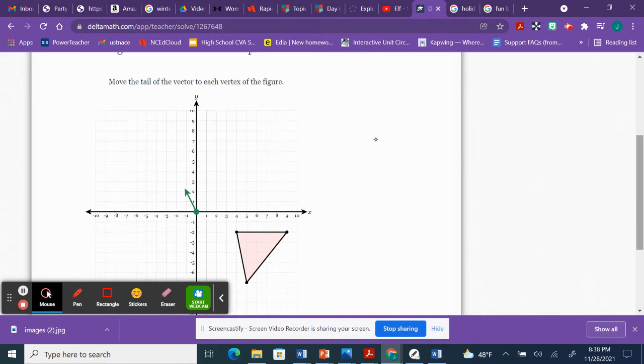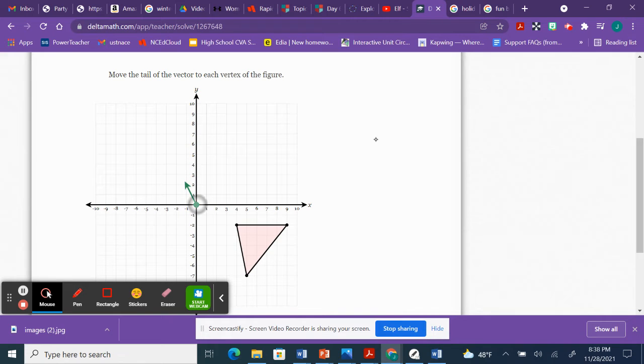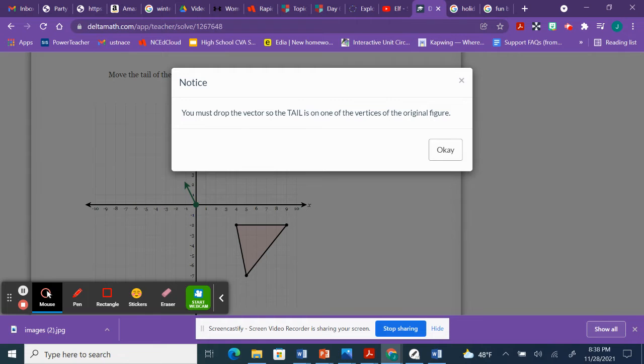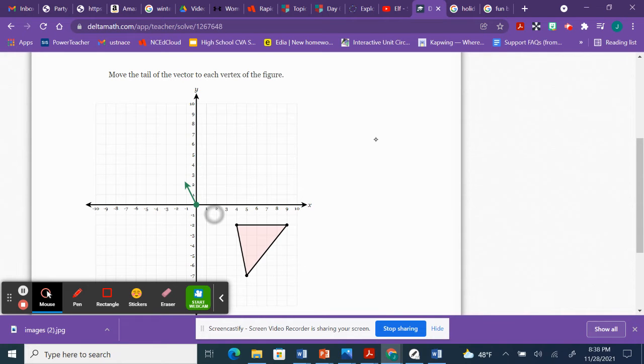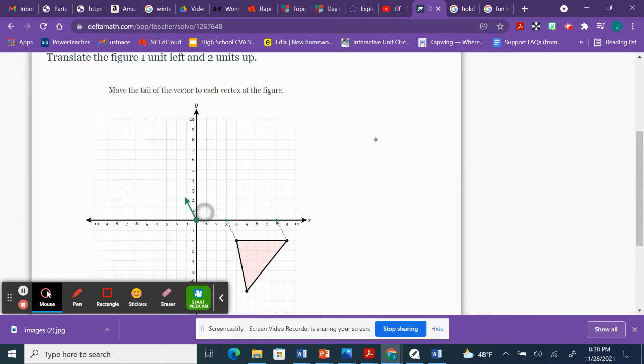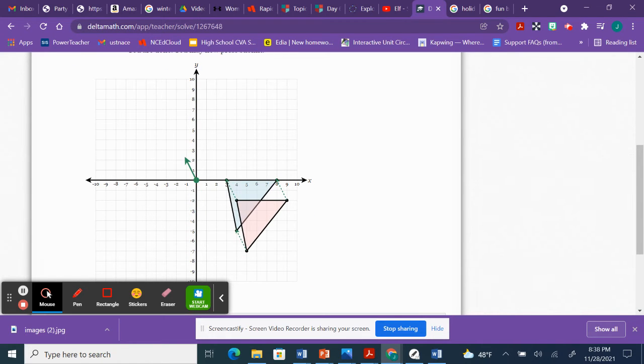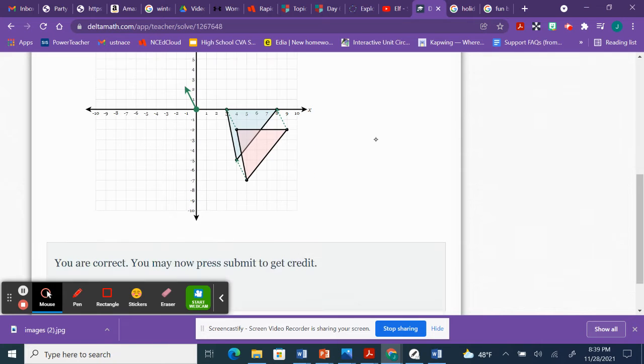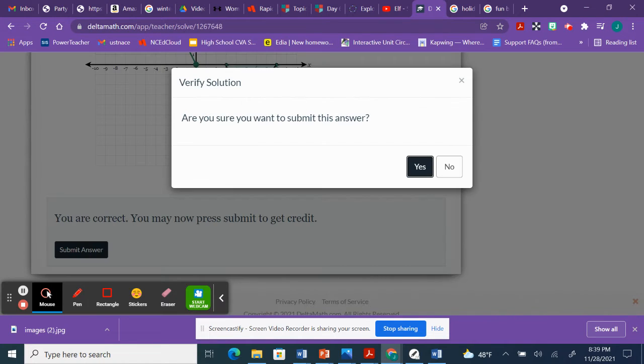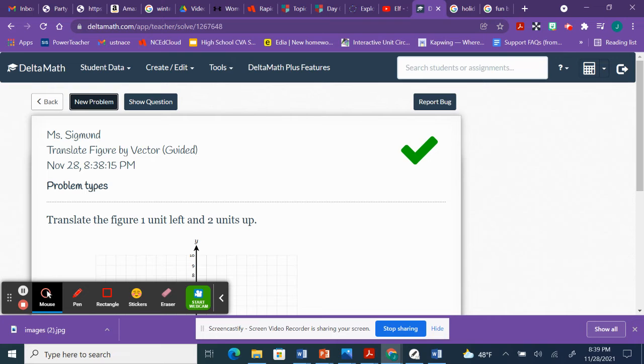So once I have that, move the tail, which is the dot of the vector, to each of the coordinate points. Oh, sorry. Oops, not gonna let me do it right now. So there's 1. My stylus is not loving me right at the moment. 2, 3, and it showed the vector moved. And when you did it correctly, it's going to let you submit. Again, this is not one that you can get wrong. It will not let you submit it until you get it right.